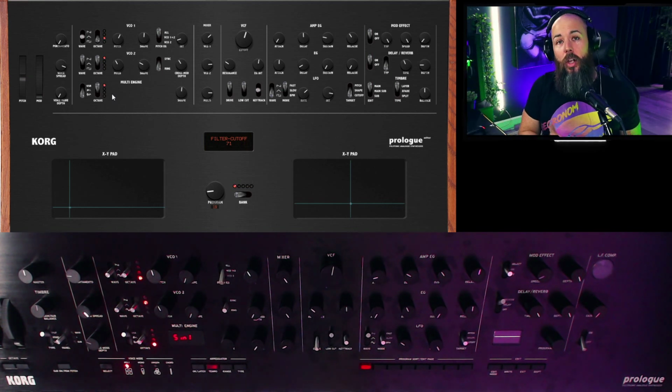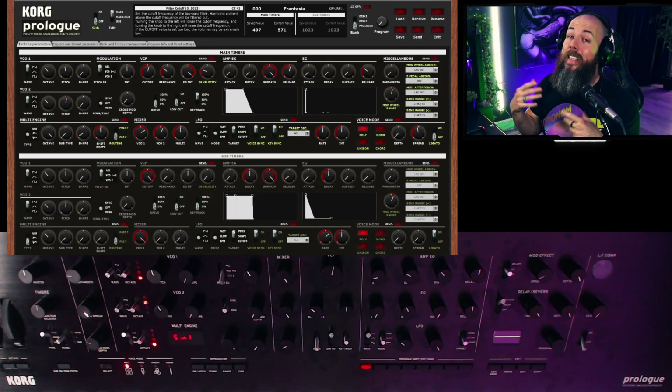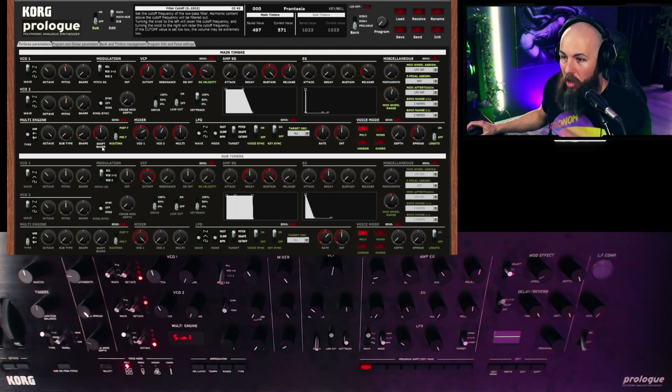For that, we need to go to the one by Sunny Synths. Okay, so you can see this editor is a lot bigger and it's got a lot more knobs. So first off, we do get all of the knobs of the multi-engine, including the shift shape, and we have a whole lot of other stuff going on.